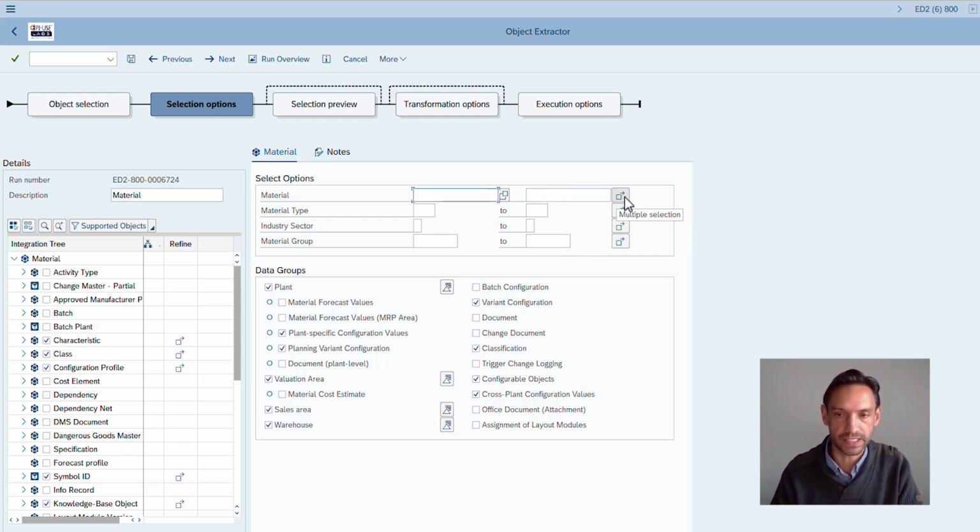We can use the extended selection to upload a list, or we may have another mechanism to choose. I'm just going to put 1 star in. So I'll take all the materials that begin with a 1. We then have the data groups, and this allows us to filter what we want to bring across. So if you're migrating, but you're not taking maybe some plants that are no longer active, you can simply exclude those in the selection here.